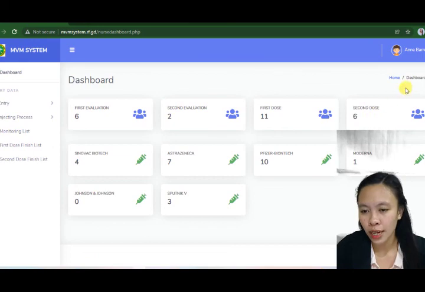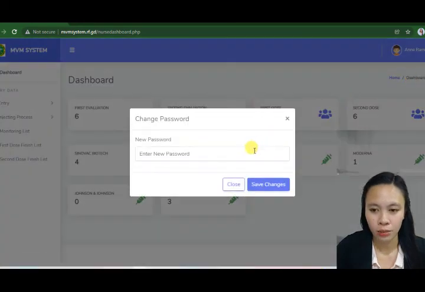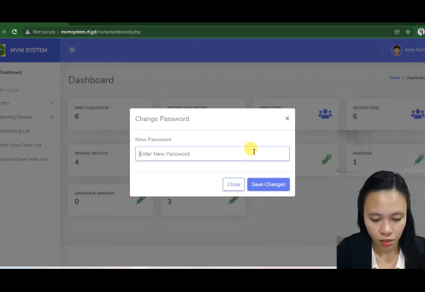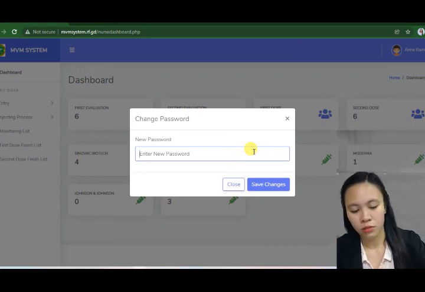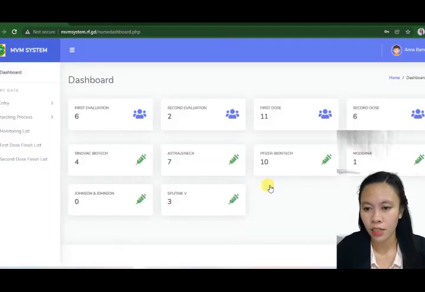So to log out, we click the profile. Here the client has a choice to change his or her password. For example, let's change Anne-Marie Barreta's password into 15356. Then save changes. After that, we log out.